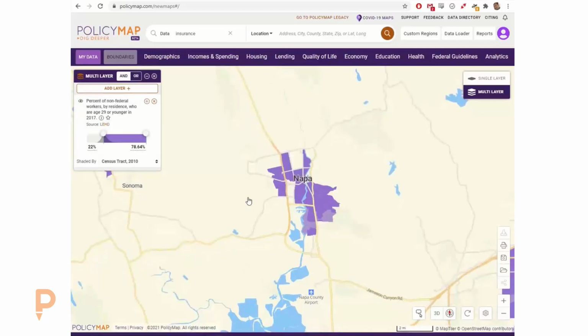From this, you can add another layer. Oh, go ahead, Neil. I sort of missed how you got to this new feature with the percentage. Was that just you toggled on single layer, multi-layer? Yep, that's it.